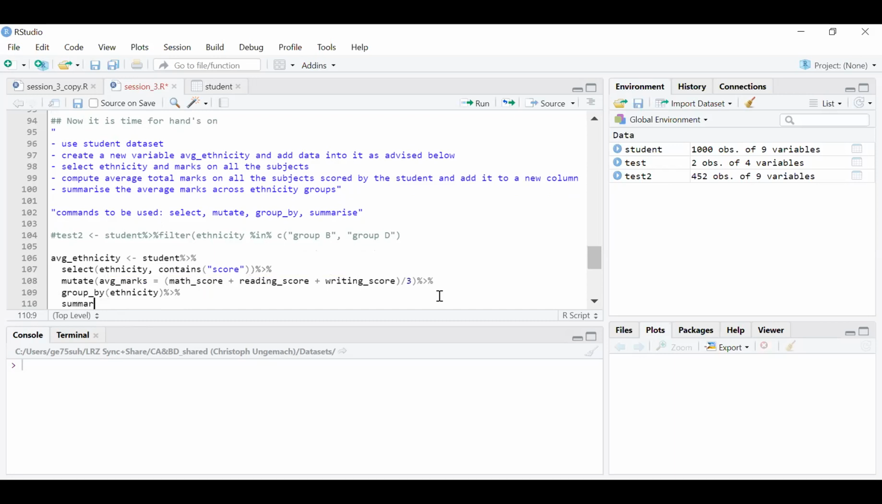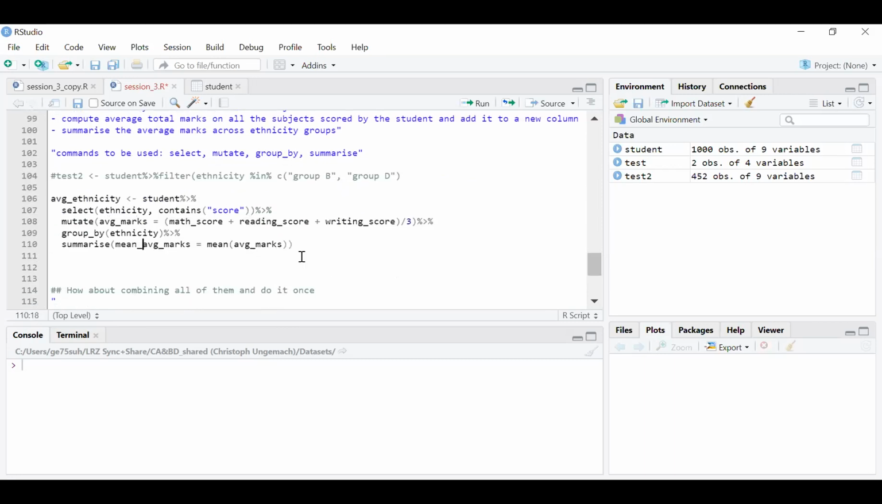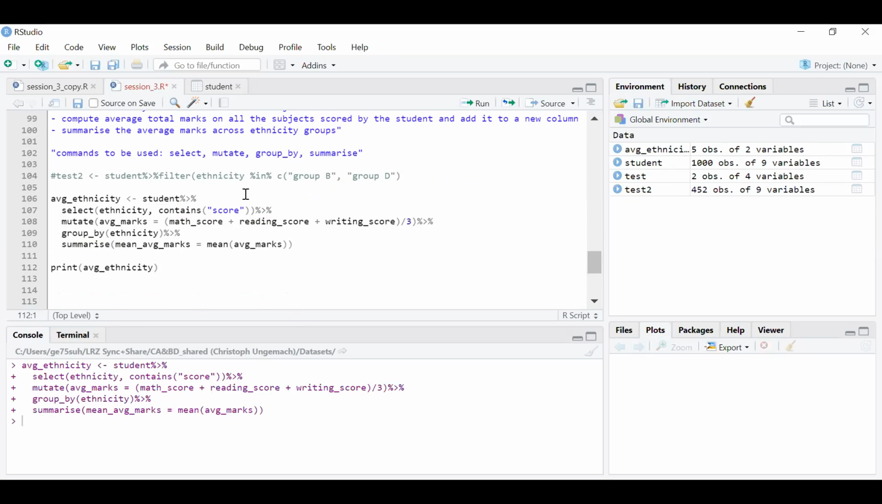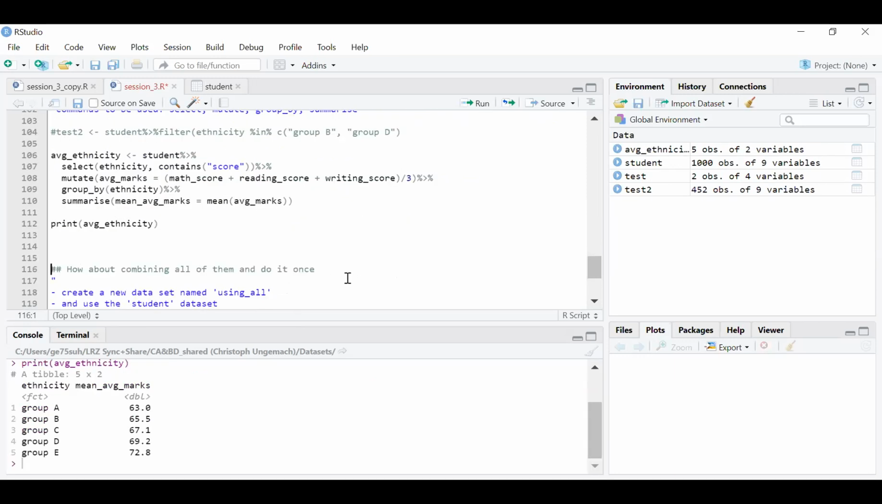and then summarize. Summarize average marks is equal to mean of average. Instead of confusing the system, let's keep it like mean average marks, which is weird, but it's okay. And print average score ethnicity. Yeah, we are getting similar results to Swati. I hope you're also getting the same, right?